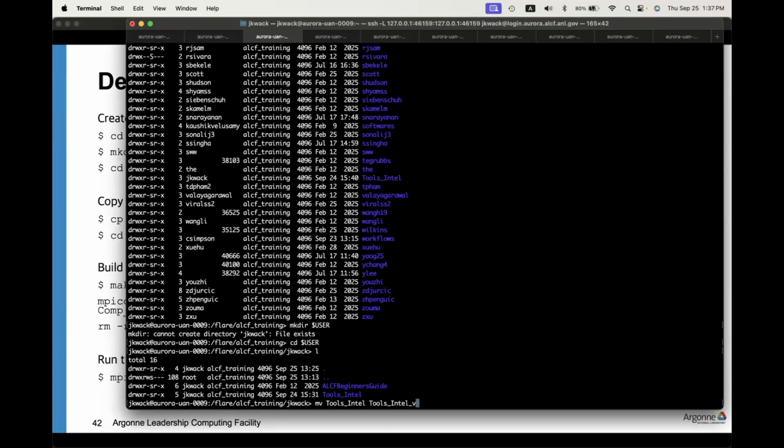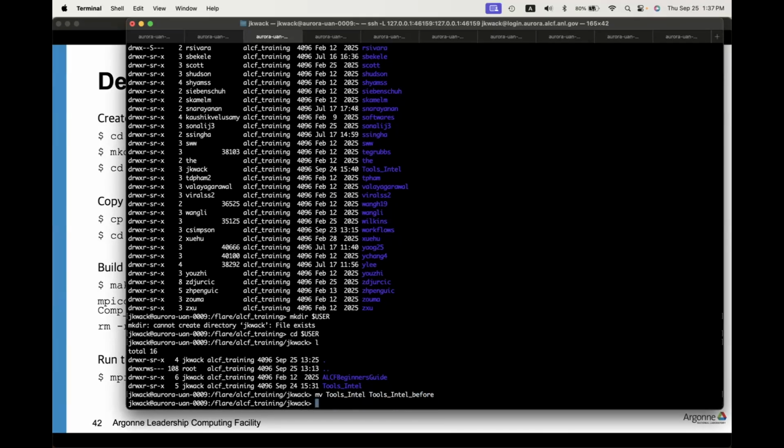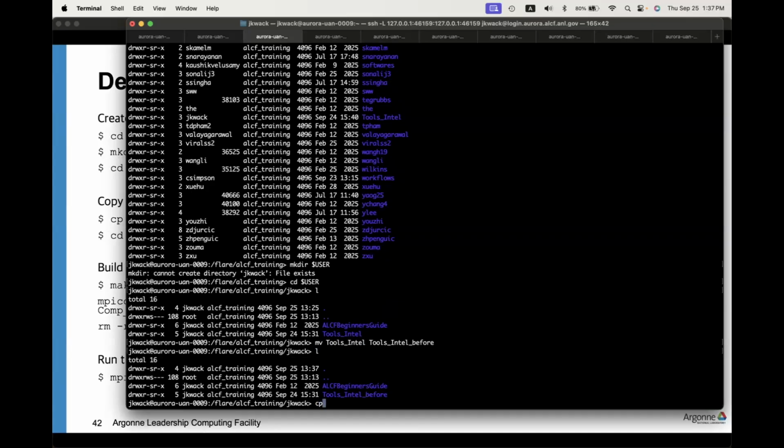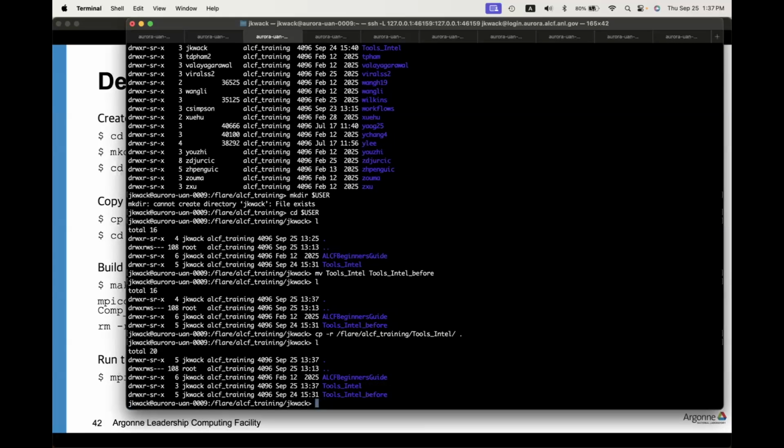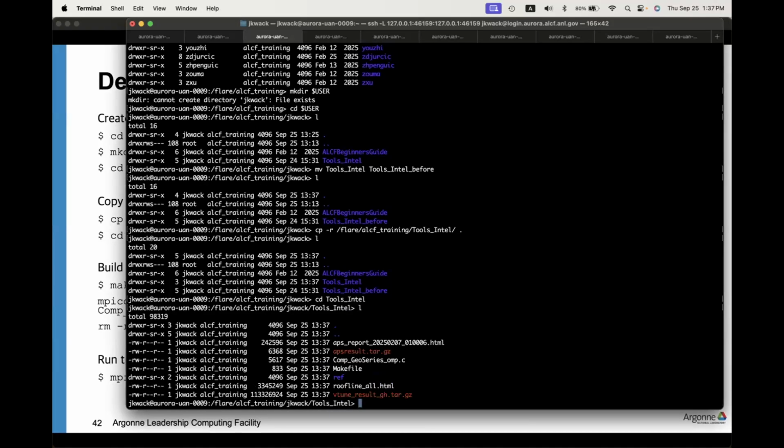I just tested here, right? So on here, I will just copy cp -r from Flare ALCF training tools_intel to this folder. And then you can see tools_intel here, right? Once you copy these files to your local directory, you can see these files here. And then what I want to do is just make.